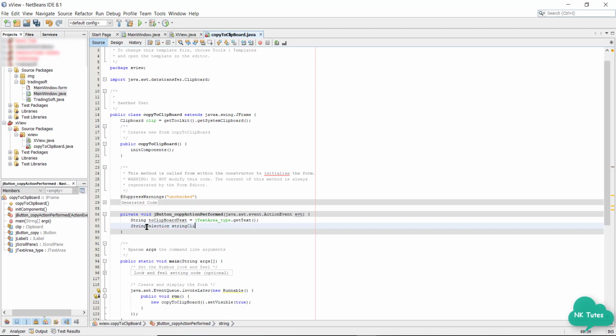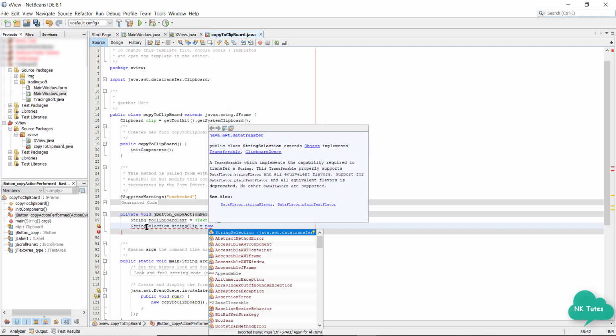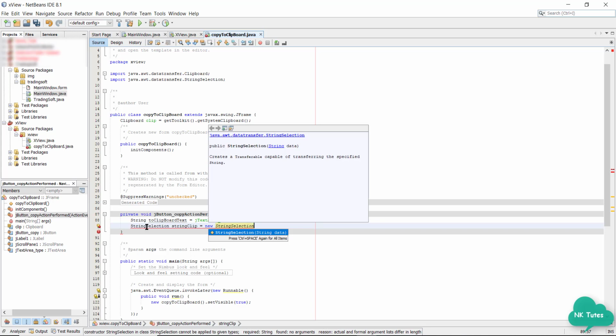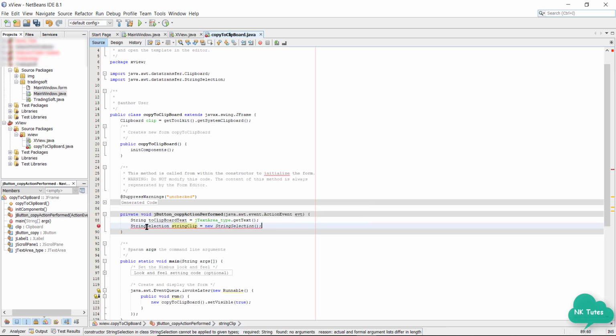String clip equal new StringSelection. Give the argument as clipboardText.